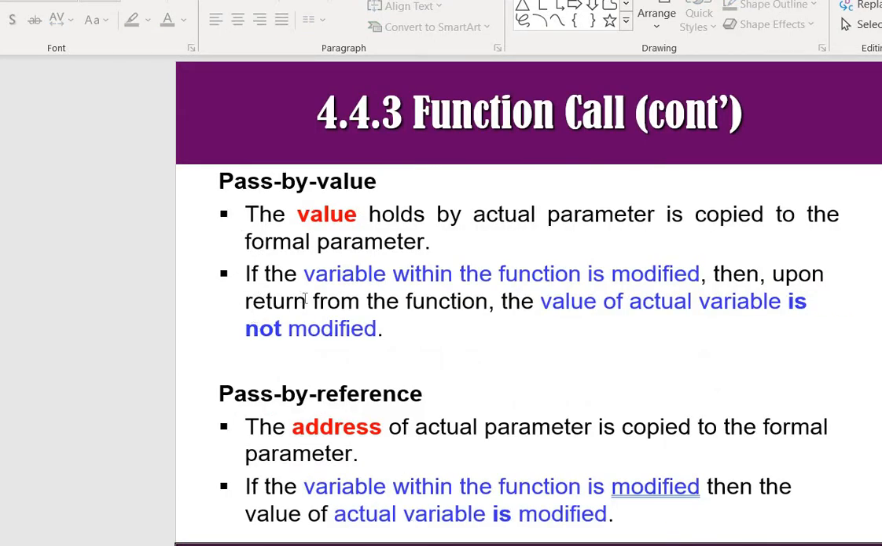Look here. For pass by value, if the variable within the function is modified, then upon return to the main function, the value of the actual variable is not modified. But for pass by reference, if the variable within the additional function is modified, then when the computer returns to the main function, the actual variable or actual parameter is modified as well. That is the difference between pass by value and pass by reference.